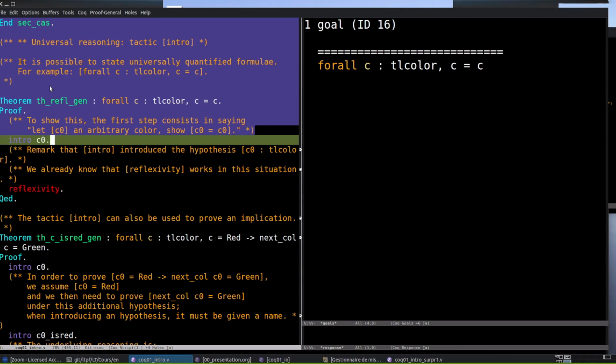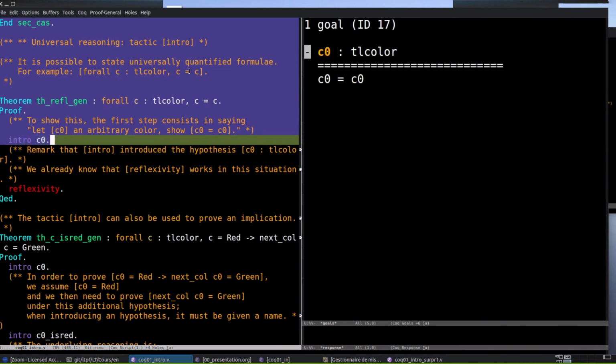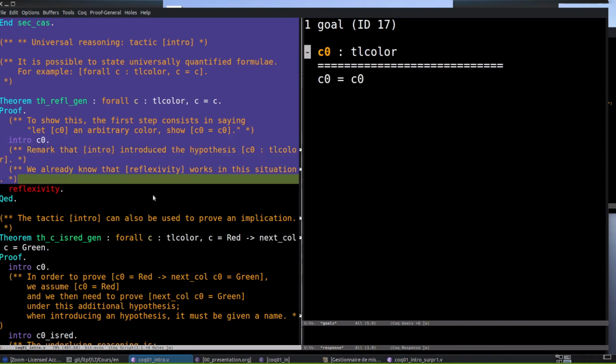Okay, so one of the basic... Now I am back to the section mechanism. That is, I have in my current world some TL color called C0, and I have to show that C0 is equal to C0. And you know how to prove this just by invoking reflexivity.